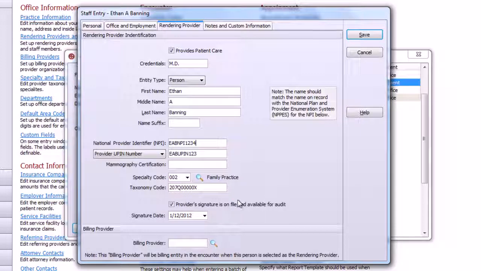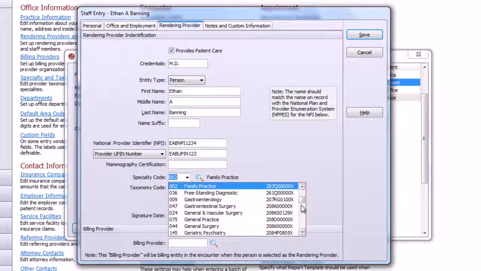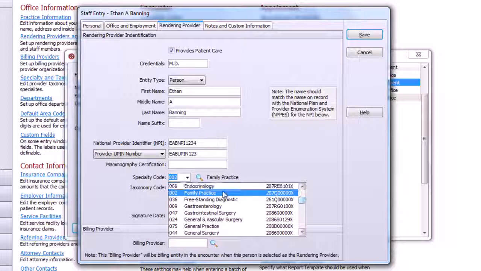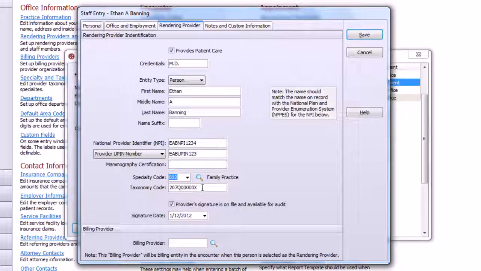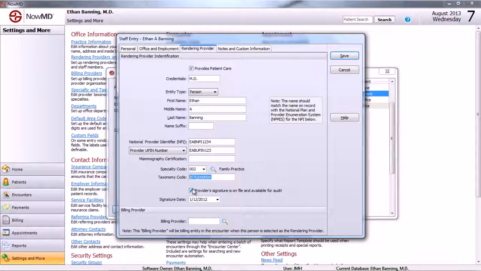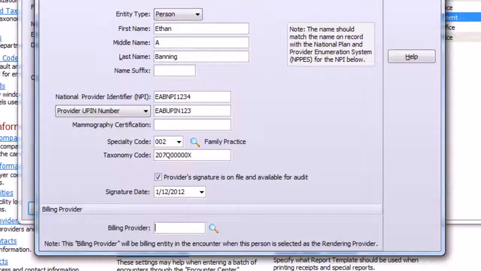Specialty code, NowMD comes pre-populated with a specialty database. You select the specialty and the taxonomy code will automatically be filled in below it. You want to check this box: provider's signature is on file and available for audit, along with specifying the signature on file date. The last field on this tab is used for assigning a billing provider to this rendering provider. So two kinds of providers we're talking about: one that provides patient care, and then the billing provider is the provider under which the care from this rendering provider is billed.